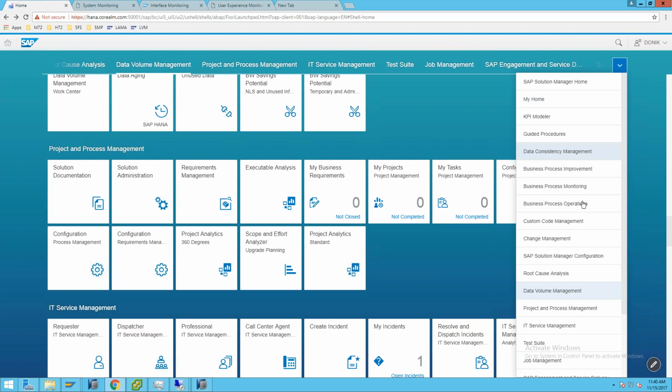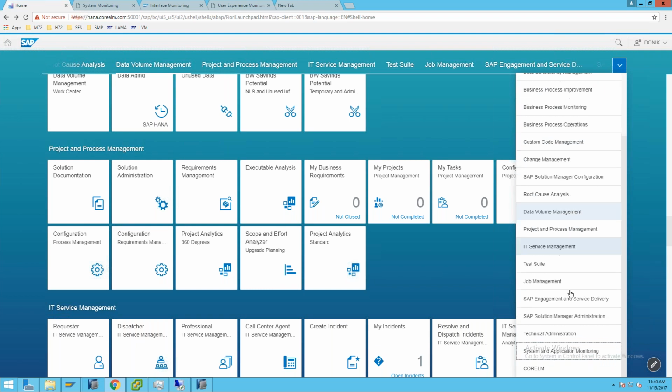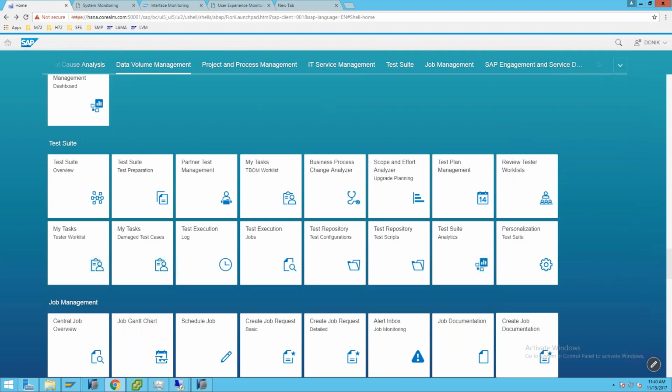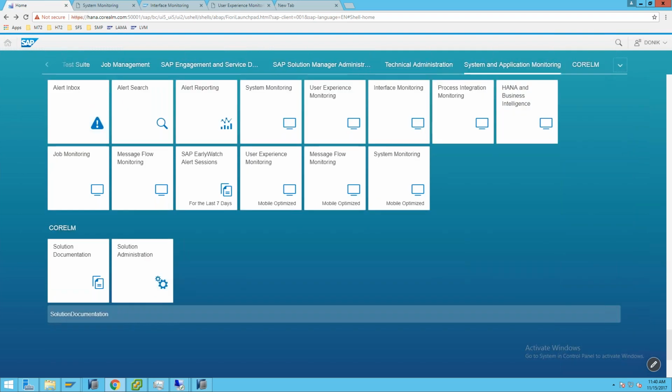We have pretty much all the Solution Manager and system applications, which will launch different capabilities. So I can do, for example, the system monitoring, which will open a new tab, as you see up here. User experience monitoring. I can do interface monitoring, process integration, and whatnot.